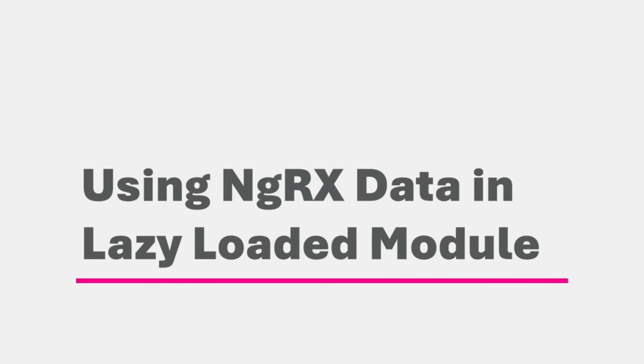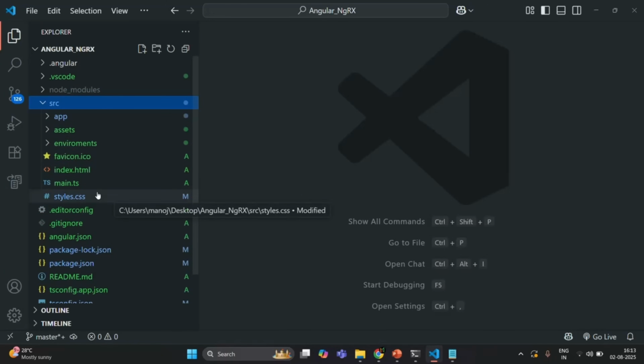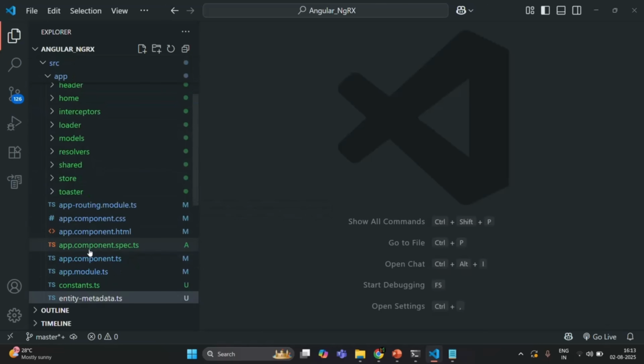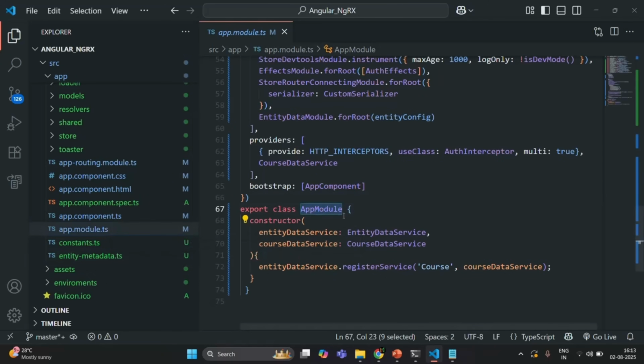Hello and welcome back. So in this lecture, we are going to learn how we can use NgRx data in a lazy loaded module. If I go to VS Code, here I have a root module, which is this AppModule.ts. Inside this AppModule.ts file, I have this app module, which is the root module of our application. And this app module is loaded when our application runs for the first time.